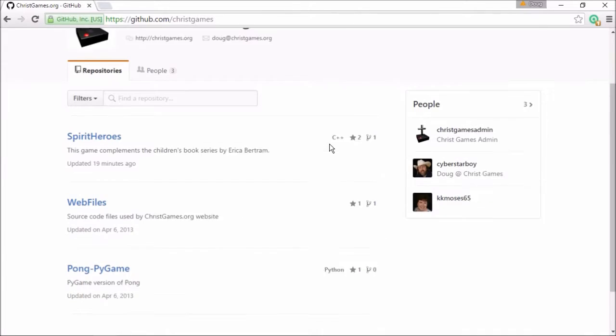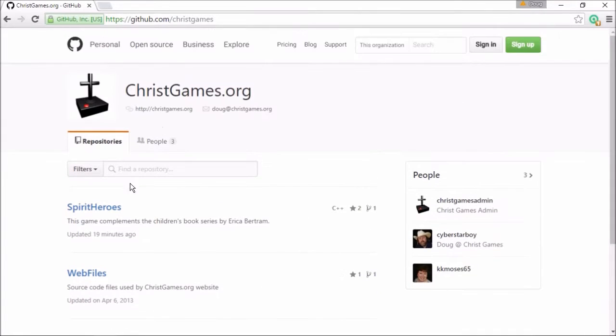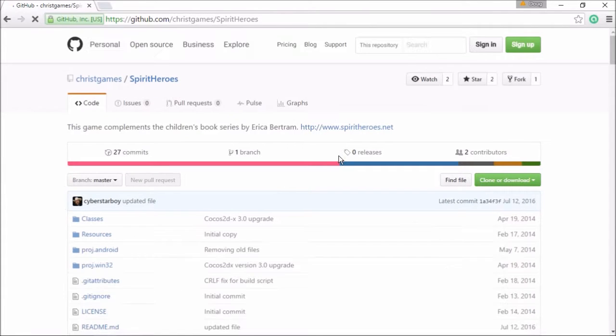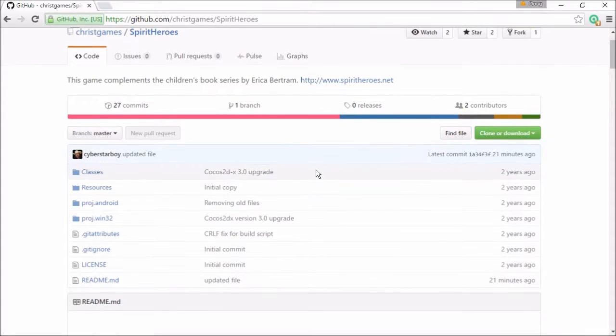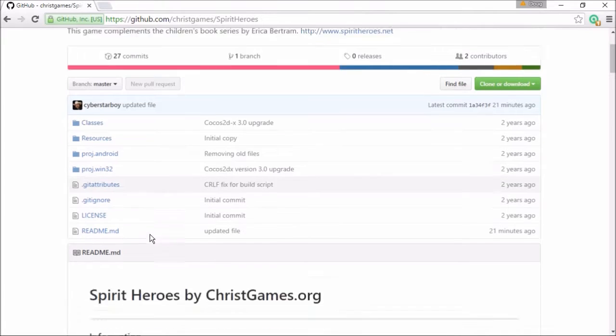We have a couple of different projects going on. Pong is a game we were doing, Spirit Heroes, and some of our web files and things. But Spirit Heroes is what we're talking about today. So let's go into that repository. And you can see this is where it shows a whole lot of files. So you got your class files, your resources, and some other things like this that are going on.